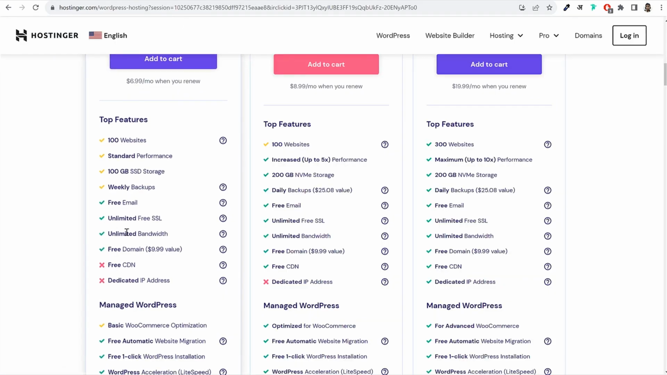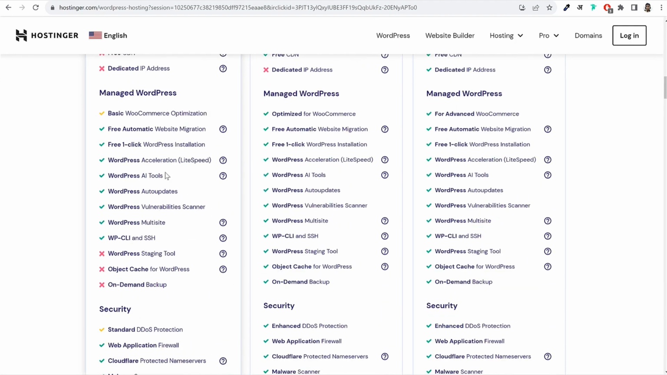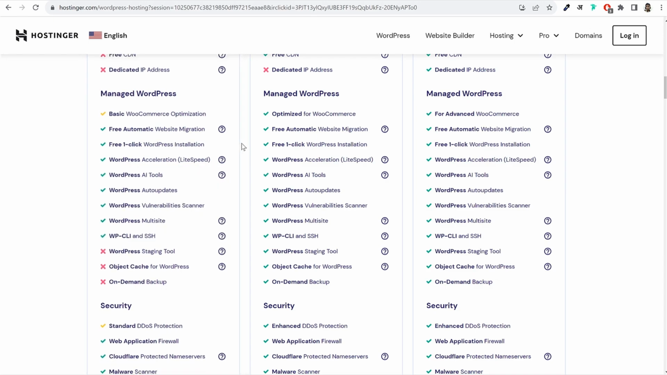Then after that, we also get unlimited bandwidth. We get a free domain name. You don't need to purchase a domain name, you're getting a free domain name. Then after that, you get managed WordPress related features. Most importantly, WordPress acceleration. These guys are using server based caching or acceleration to improve your website speed and performance.